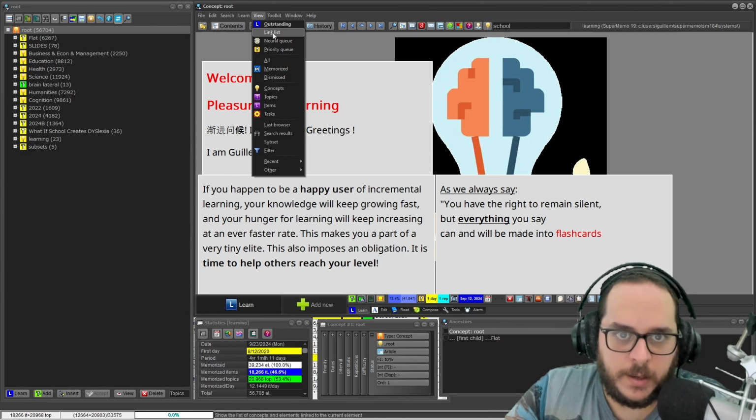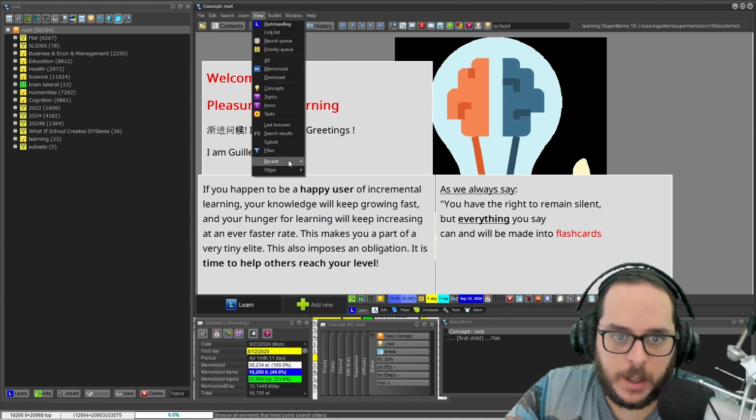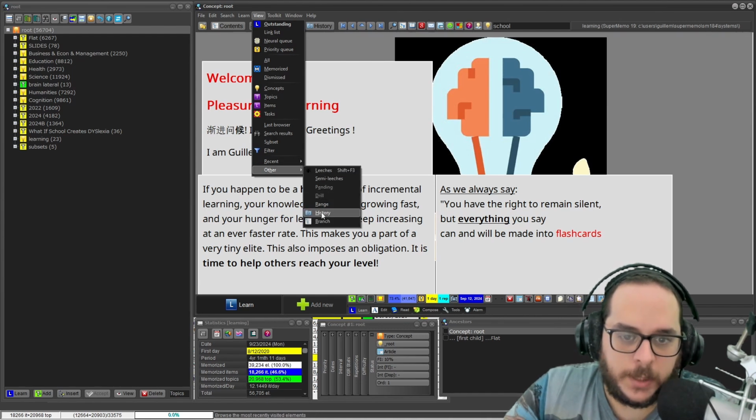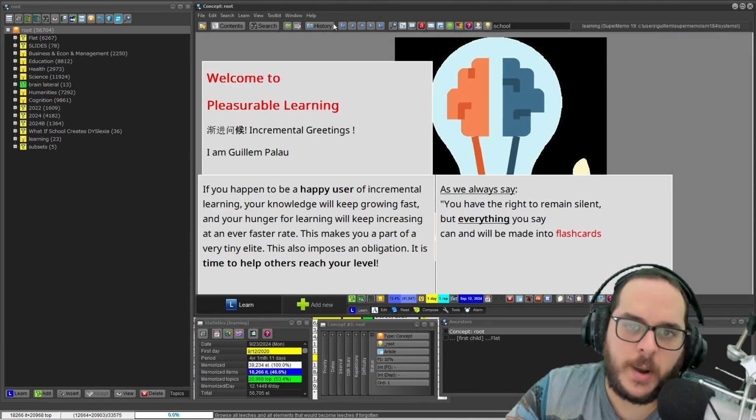If you notice, you go to the View menu, to the View submenu, Other, and History. But it turns out that is the same as here. It's already on your face. So why is this so present? Why is it so easy to access this?